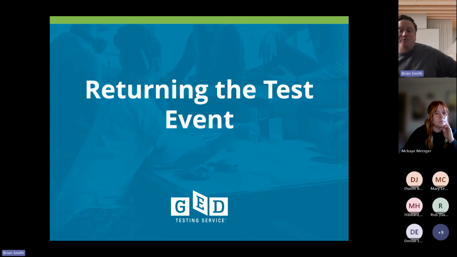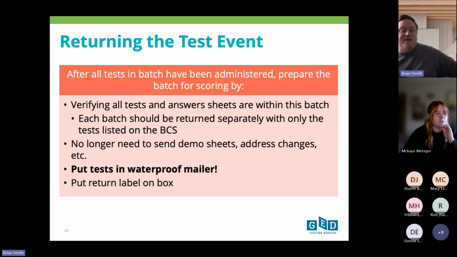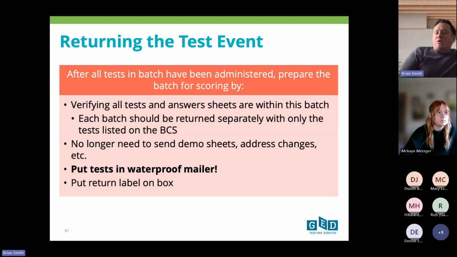Returning the test event. After all the tests in a batch have been administered, prepare the batch for scoring and verify all tests and answer sheets are within this batch. Each batch should be returned separately with only the tests listed on the batch cover sheet. You no longer need to send the demo sheets, address changes, etc. Put them in the waterproof mailer so they're protected, and then put the return label on the box. As we said earlier, these will be sent to our scanning facility for grading.